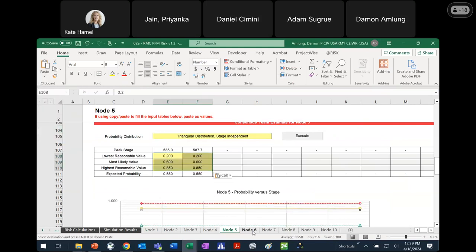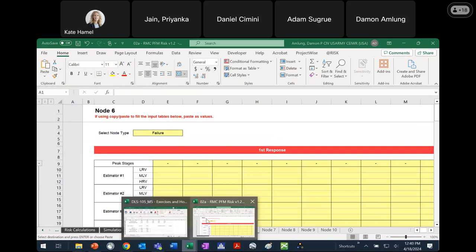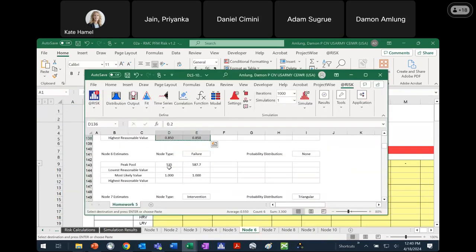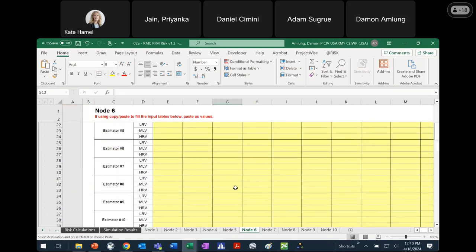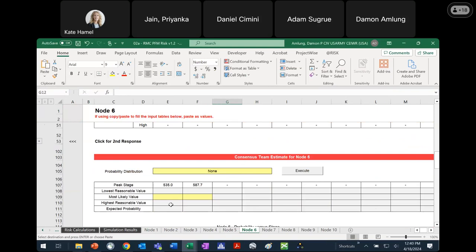All right. Node six, I believe, is independent, but it's also deterministic. So I don't have a probability distribution there. This node is a certainty to occur, at least in the team's judgment. So I can pick these two stages again. It's already set up for no distribution, so I don't have to hit execute. I can just punch those in.